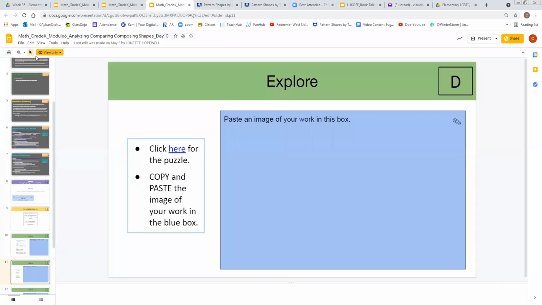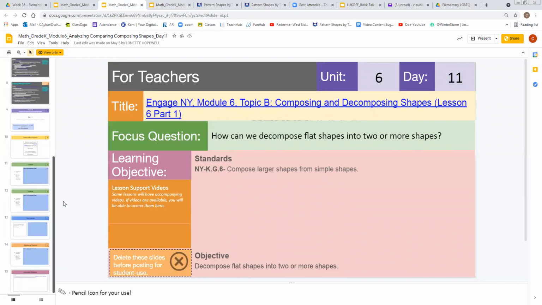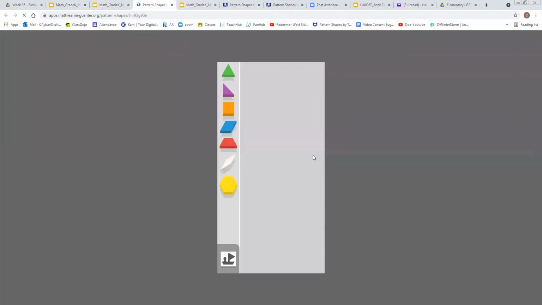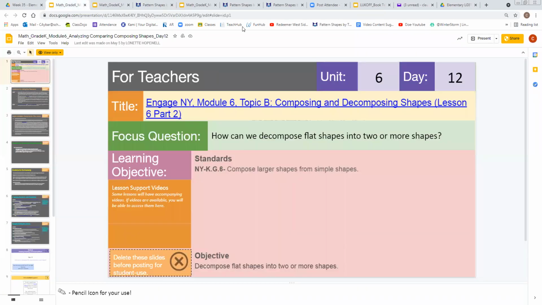As we go into the other days, on day 11, you will see the Explore slides again. Click here for a copy of the puzzle. Same thing that we were just doing. Here you have them now without the shade. So you have the pattern blocks here, fill them in, do the same thing here. And then let's go on to day 12 for another sample of it.